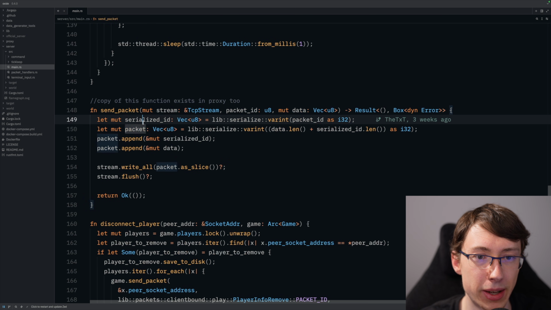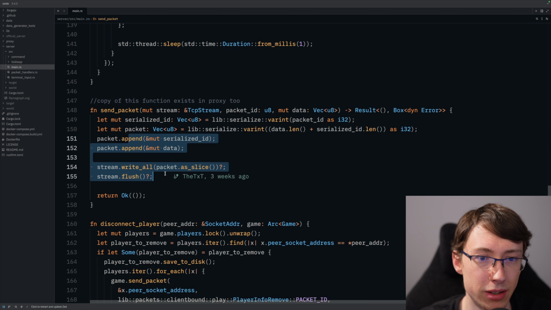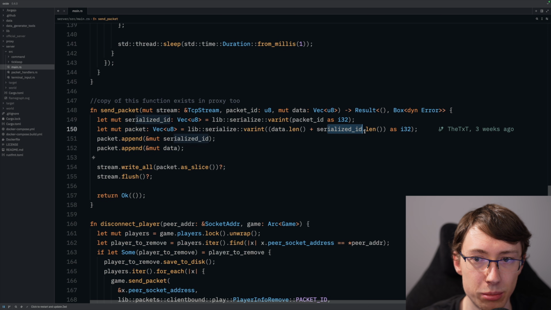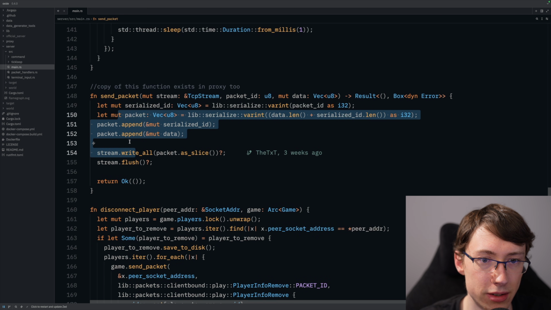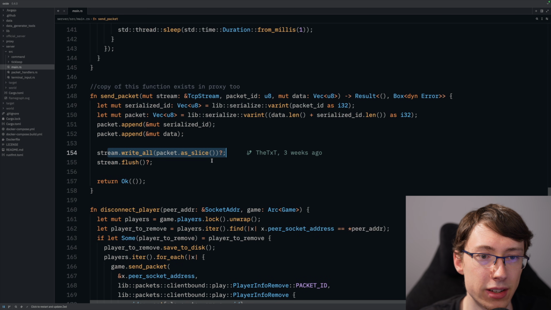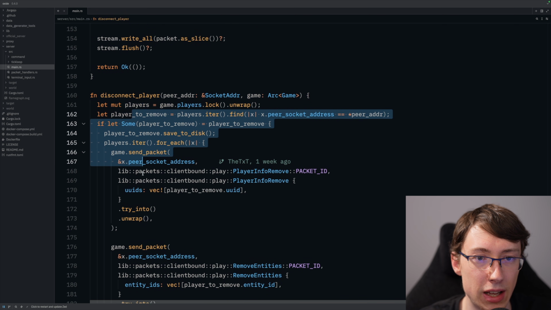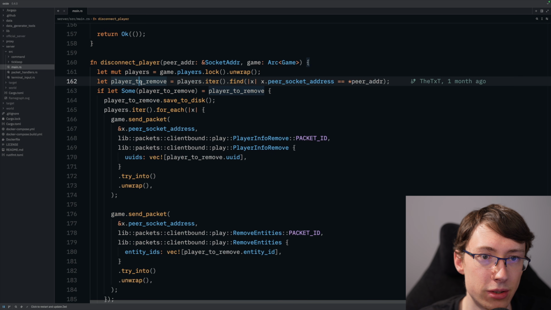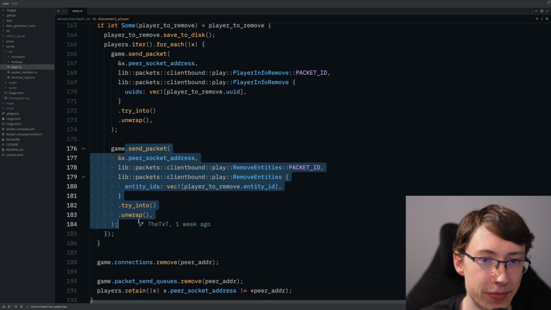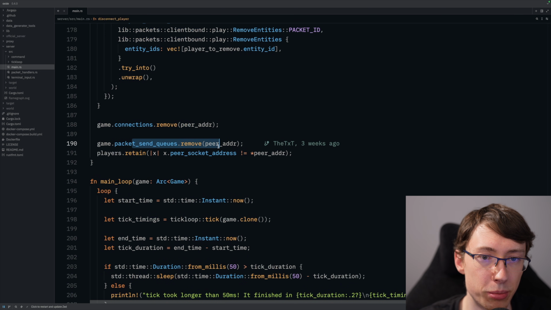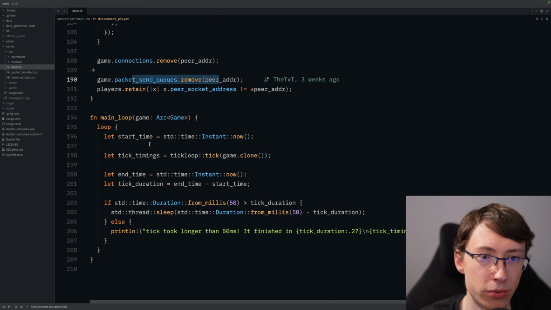Here we're then sending a packet, so we are serializing the ID. We put down the packet, we do the length somewhere, data length, plus the serialized ID and length of that, and then we append all this together, and then we just write it and send it out over the network. Flush the stream, always very important. Function to disconnect the player. So then we just do some cleanup and inform the still connected players about it, and remove the player from wherever it needs to be removed from.